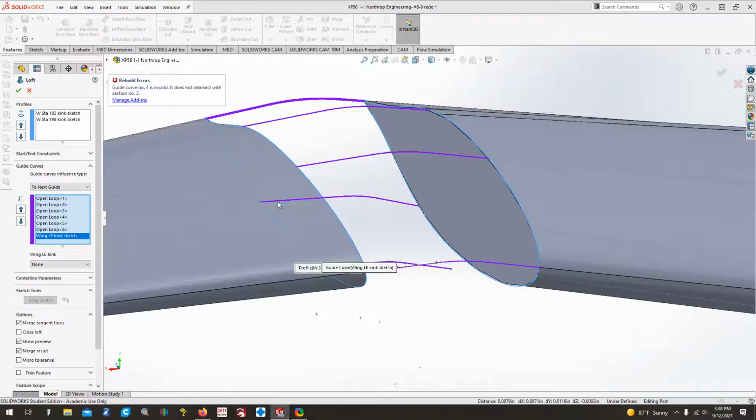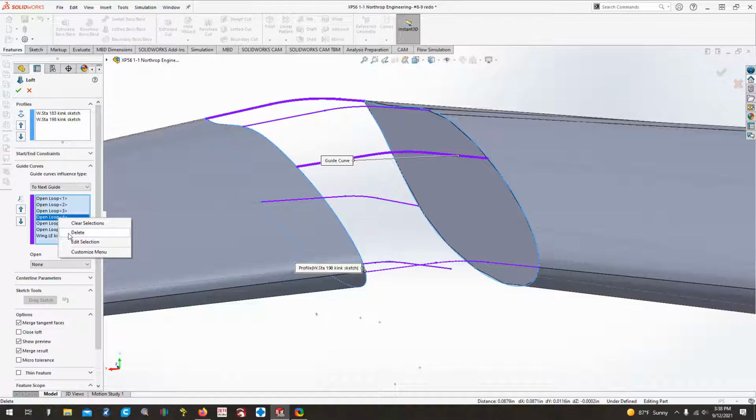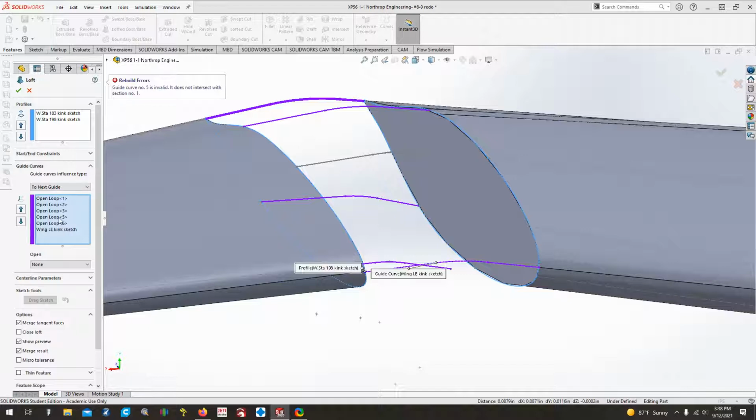All right, so let's try it again. Well, now it says guide curve number 4 is invalid with section number 2. So which one's guide curve 4? That's the same one we just did. Well, you know what? We know we've tried it 2 different ways. It doesn't work. So we'll get rid of that one. And let's try it this way. Now guide curve number 5. So 1, 2, 3, 4, 5.